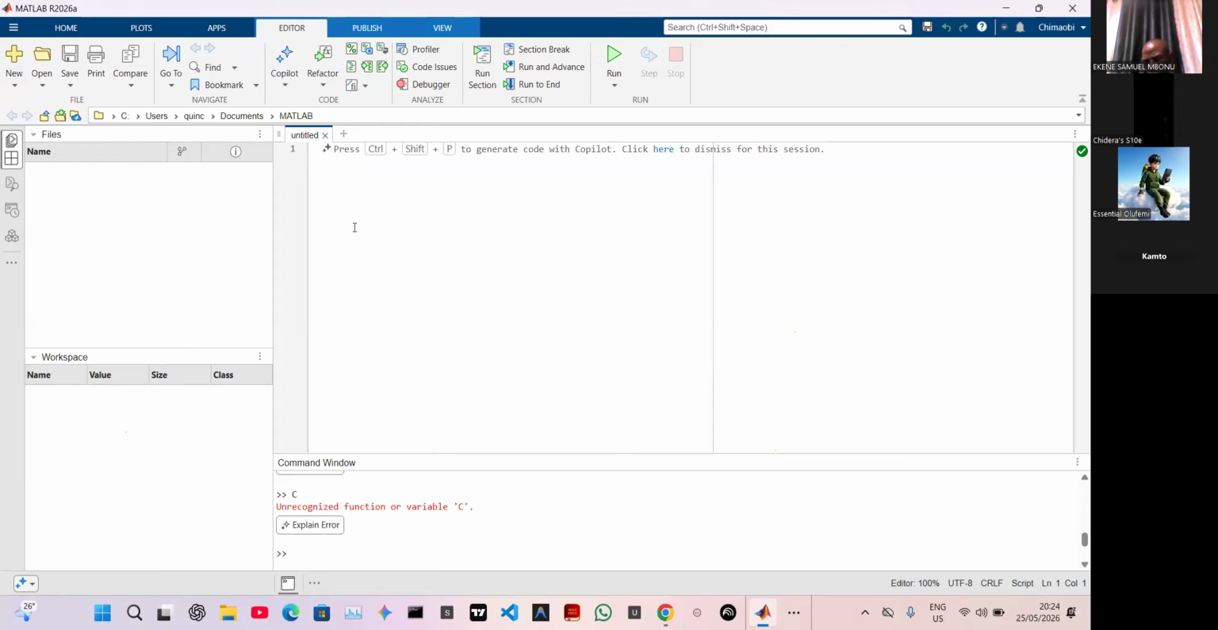So let's try to plot a simple graph. Just type a percentage sign. Say plot of y is equal to mx plus c.